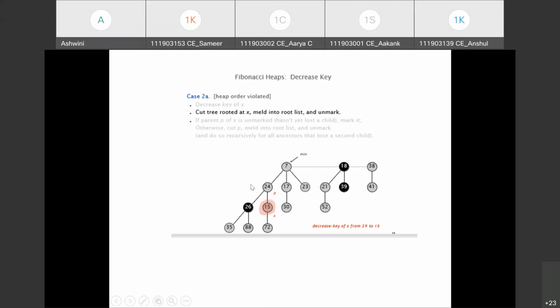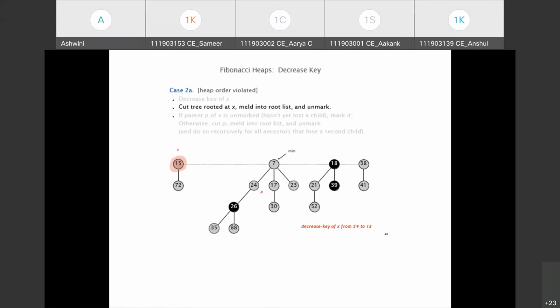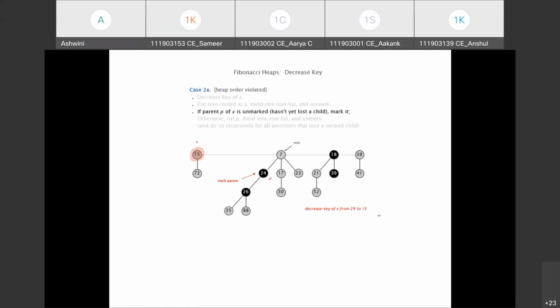After you do this, you need to cut this and attach it here, which will take constant time. But when you cut this and attach it here, your potential function changes by one, because your number of roots will increase at this point. Then you need to update min. That will take constant time, because whatever you cut and attached to the root list, you have to compare min with that and decide whether this remains your min or your min changes. That is only one comparison.